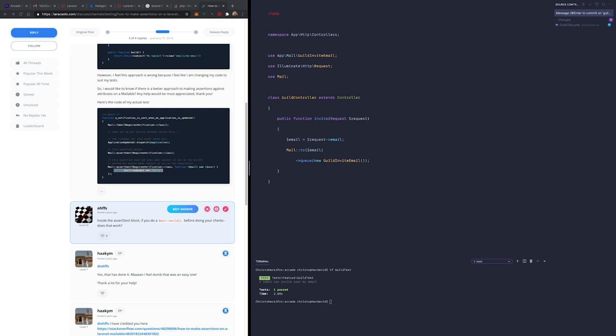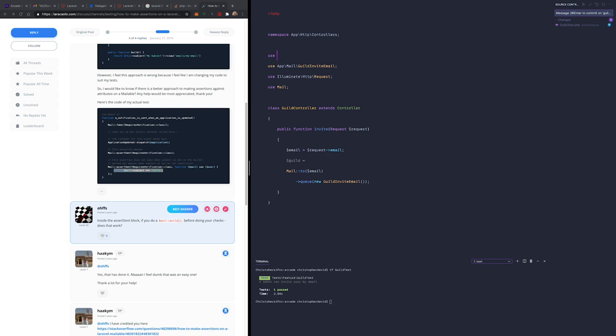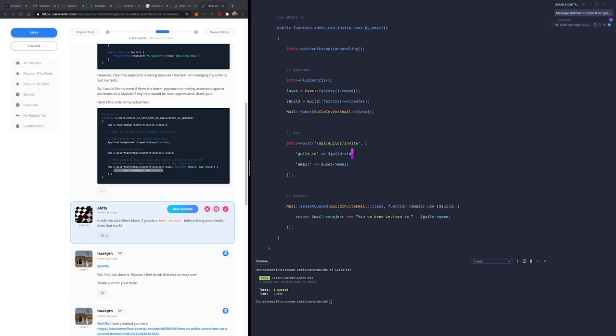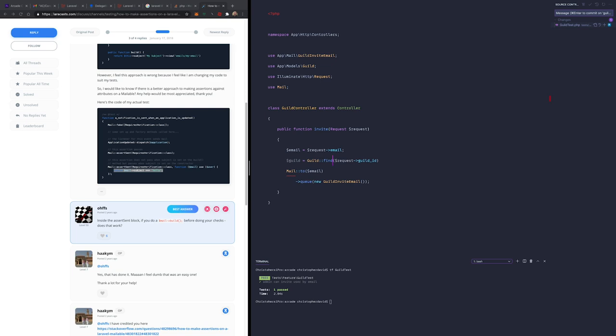So, guild... I guess here is where we'll look up the guild. All right. So, guild, find, request, guild ID, is that what we called it? Yep. And I think I'll make this a find or fail. Give me some type hinting here. Not gonna. Find or fail, let's see if that works.